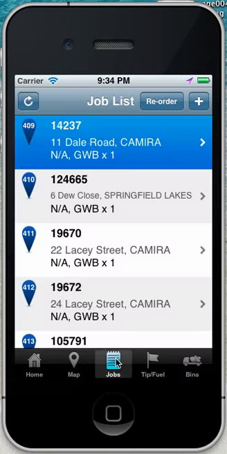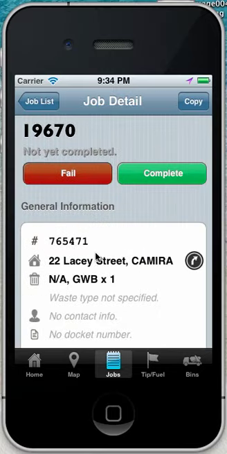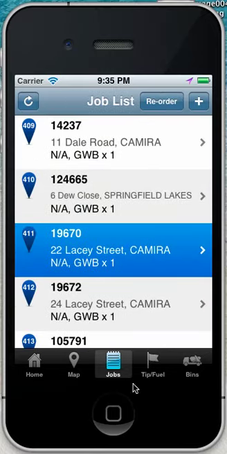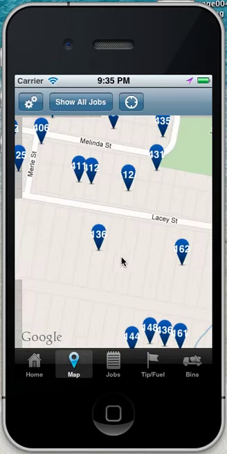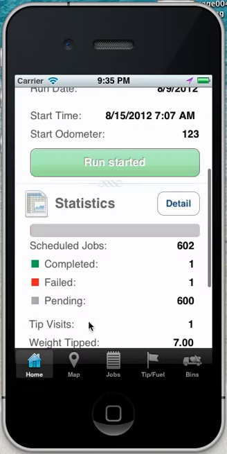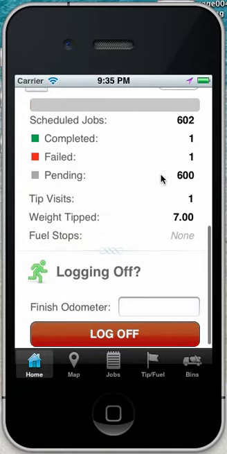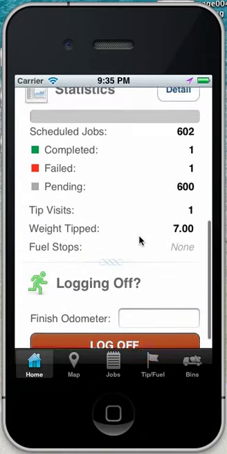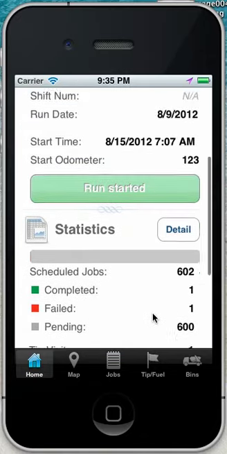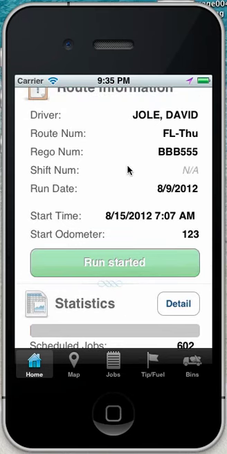You go back to your job list, go on to the next job, and so on. There are various summary details you can see on your confirmation page of how many have been completed and confirmed, and then when you log off, it asks you to put the odometer in, validating how far you've travelled against the GPS trail.